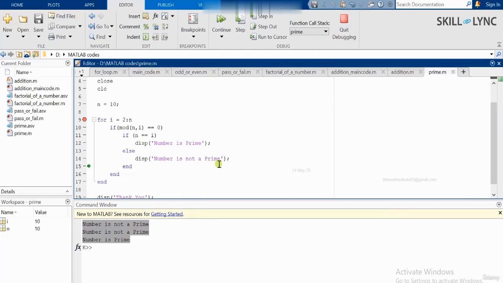Now to fix this, what we should have done is as soon as we find out whether a number is prime or not, we need to immediately stop the for loop. Now how can we do that? We can use a break statement to abruptly end the for loop. So what we're doing here is as soon as n is divisible by I, now there are only two possible cases.